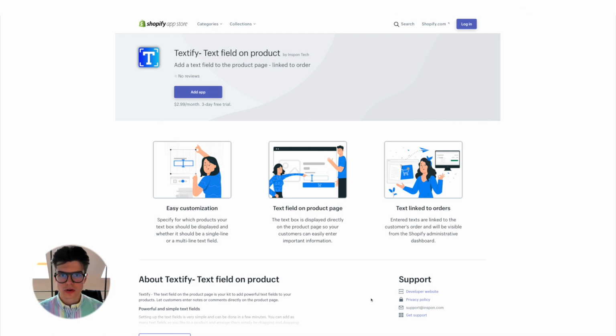Are you looking for a solution to add a text field to your Shopify product page? Then Textify is the solution you are looking for. Simply add the app to your store. I've already done this and I will show you around how this will work.